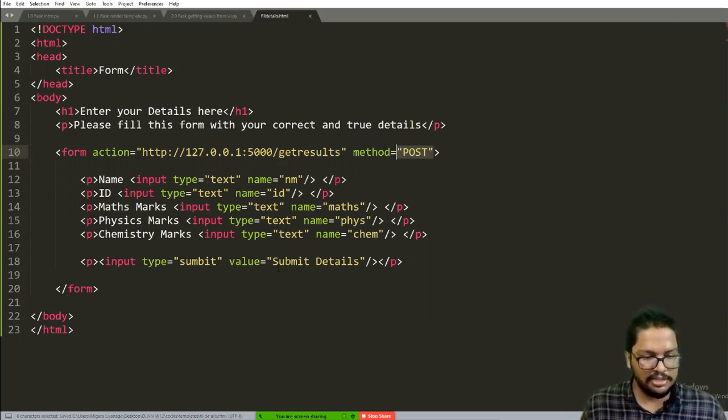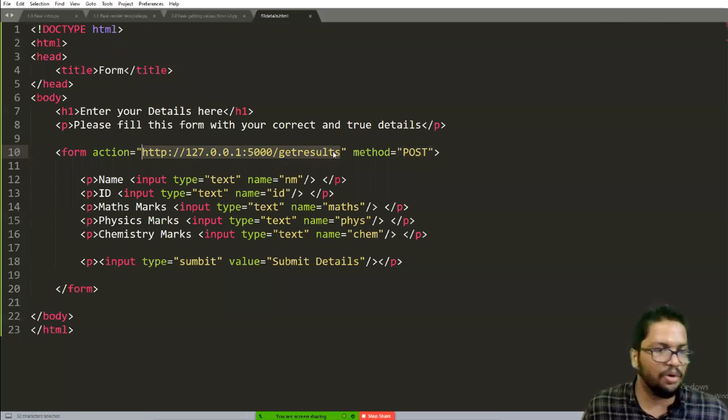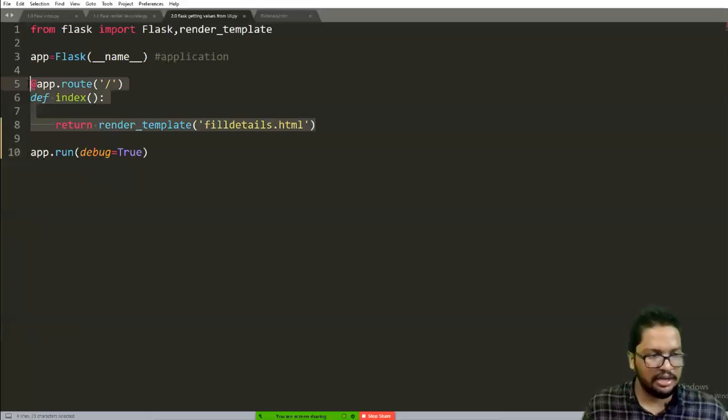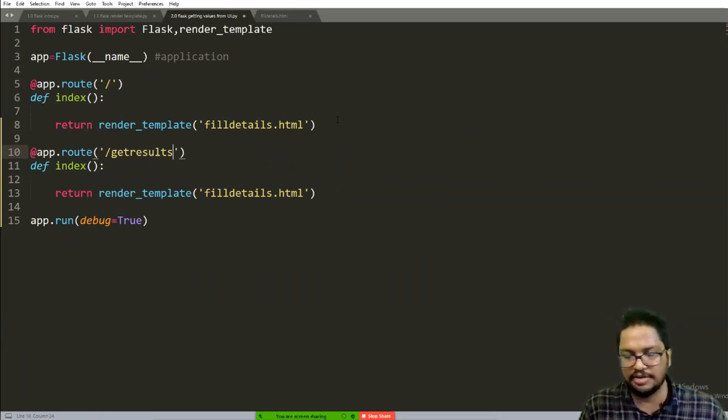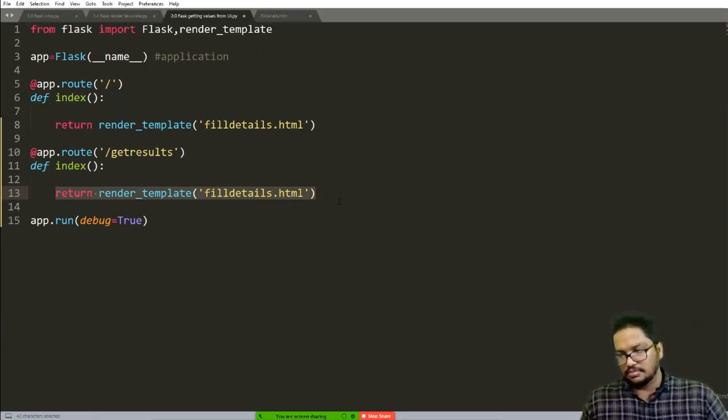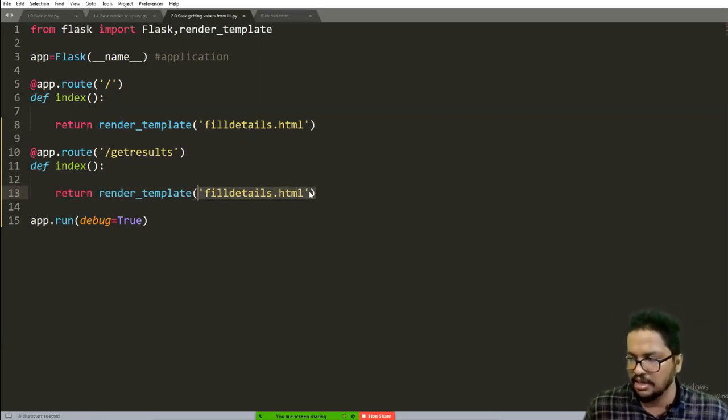Now, once this submit button is pressed, this action will be performed, or this URL will be called. So that means we have to have an endpoint called get results here, right? We are not returning this kind of HTML. We will do that later.